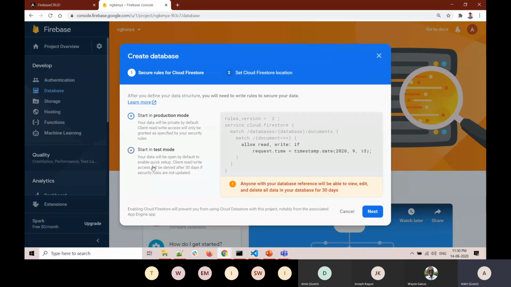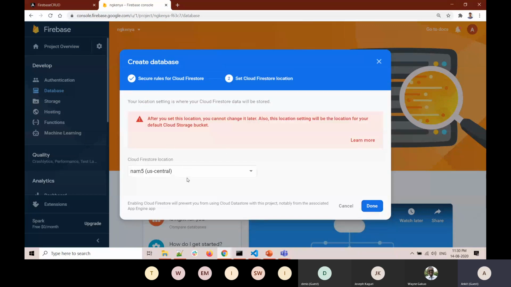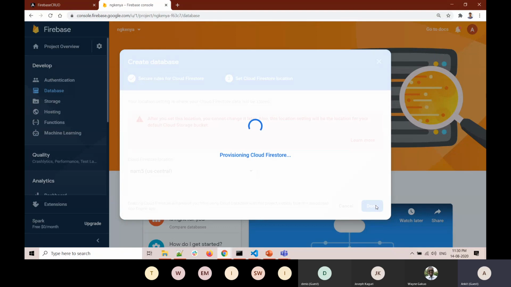Right now we'll click on start in test mode, and then we click on next, and then you can select any location as per your choice, which is near to your location, so that the data read and write will be faster. And once you click on done, the database will be created. So let's wait for that to finish.